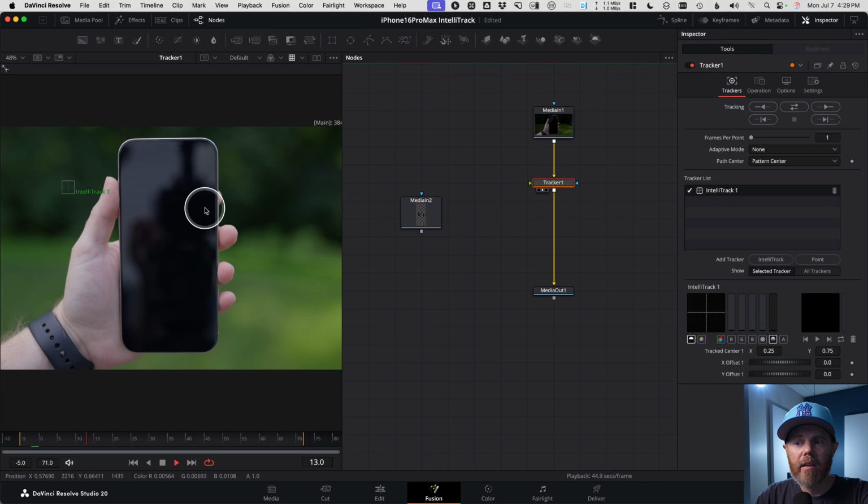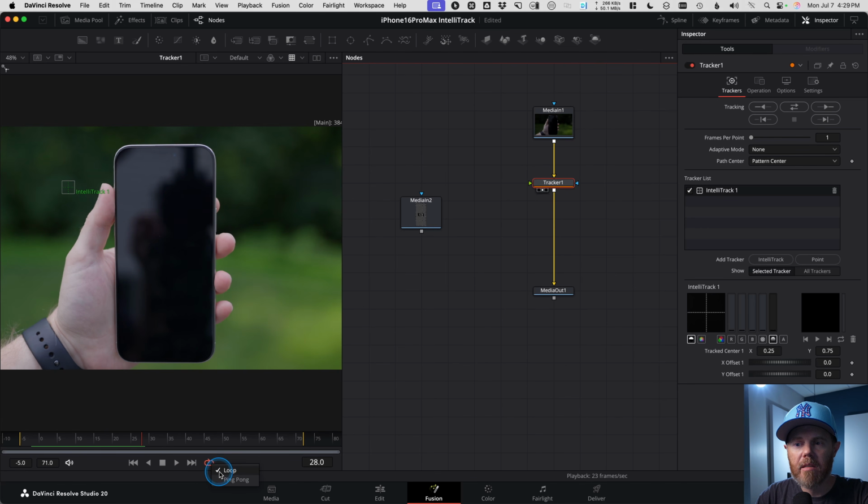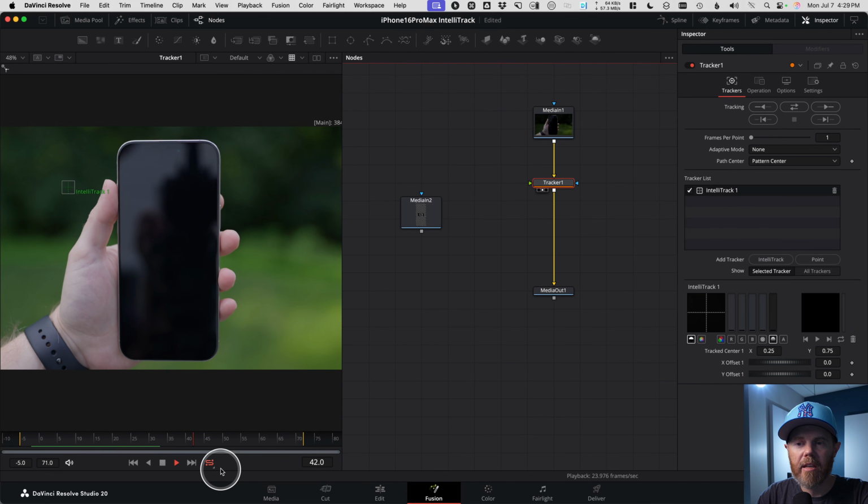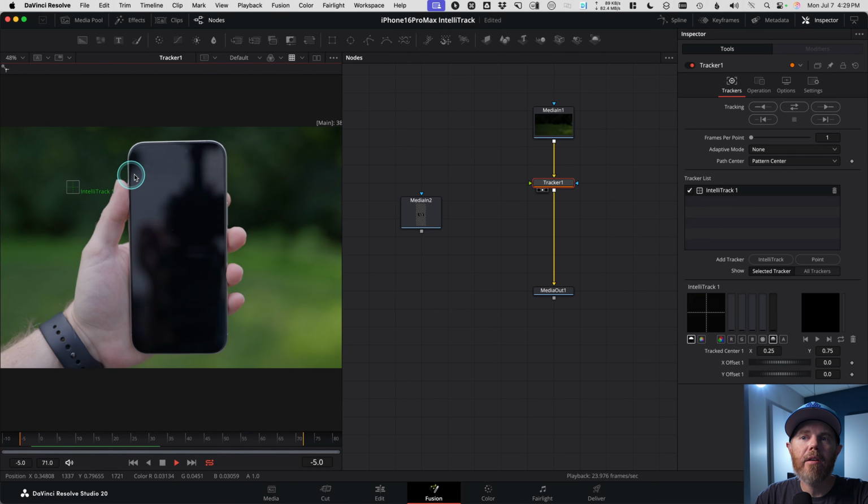Now, I'm going to hit play. You could even come down here if you wanted to ping pong this, so it goes back and forward from the render range beginning to end. I'm looking for areas of high contrast.